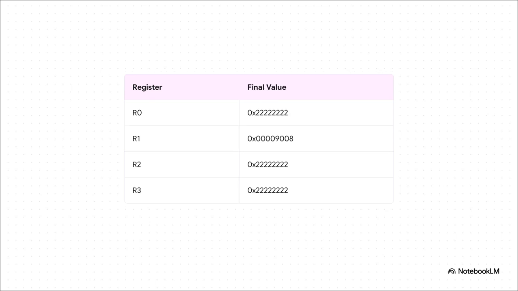And for the finale, LDR R3, [R1], #4. This is our post-index mode, so remember the rule. It accesses memory first. The processor uses R1's current address, still 9004, to load the value into R3. After that's all done and the data is safe, then it updates R1 by adding 4. So R1 ends its journey at 9008, but R3 was loaded using the old address.